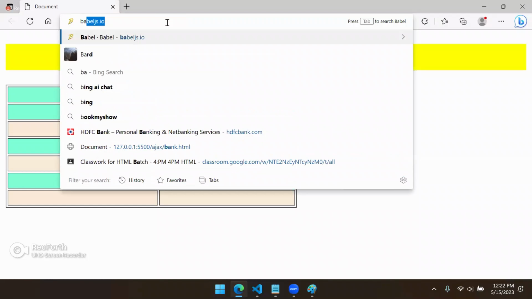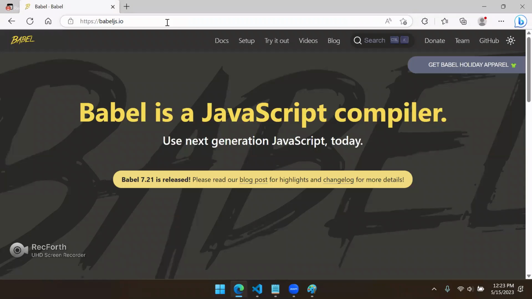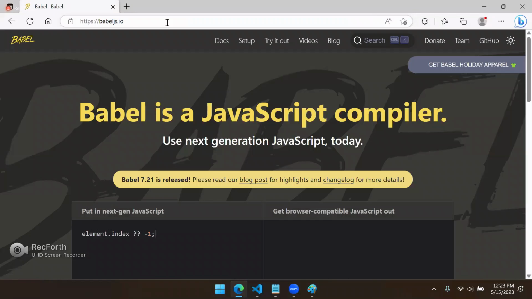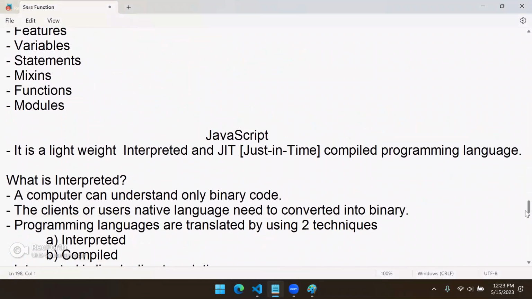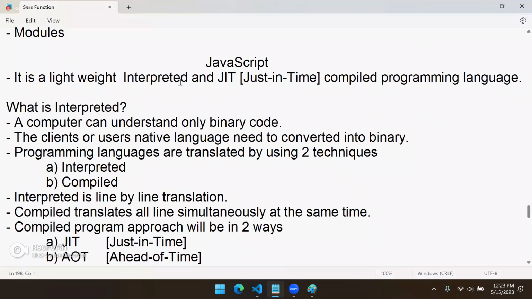For example, the majority of technologies use a compiler called Babel. This is Babel. It is a JavaScript compiler. So modern JavaScript is compiled and processed by using this compiler. All technologies in modern JavaScript use Babel. React, Angular, Vue, everybody uses this compiler, right? So this is basically the meaning of this line.